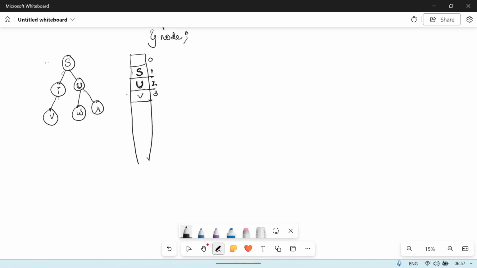Now we'll consider the node. No, it is not U. Sorry, I have made a mistake here. So S is having first child as T. The second child as U. So that will come here. Then T's left and right child. T is having left child V. It does not have any right child, so you leave it as it is. Then come to the right part, that is U is the parent. So its left child is W and the right child is X.